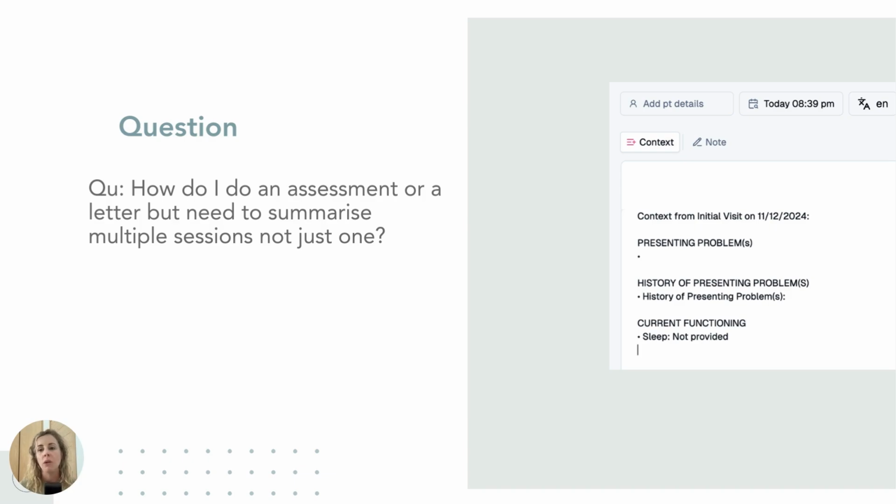But what you can do is use the context function, and you can see that in the tabs. What you would do is you would put in your context the pasted note from a previous session, and you would have to label it accordingly. You can also use context for lots of other things like observations, or whether somebody else was in the room, or maybe part of the patient's history that you want to be incorporated into the note.